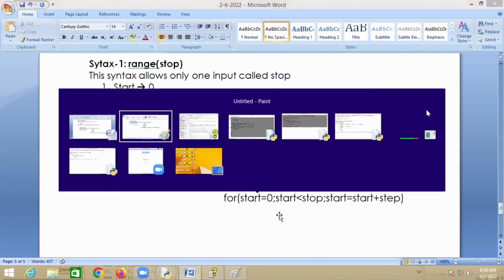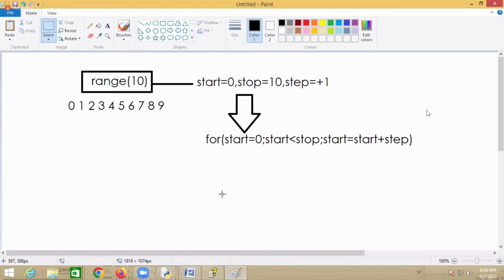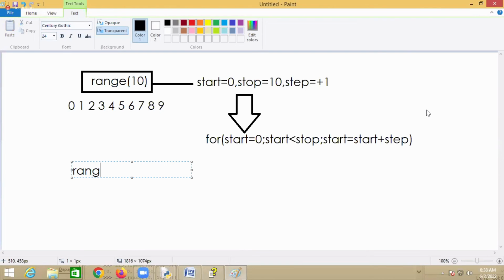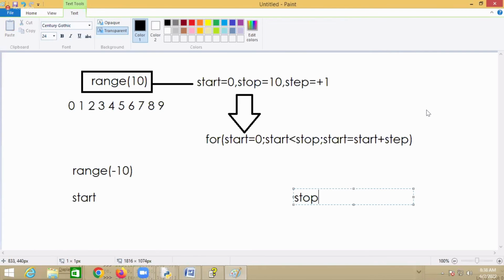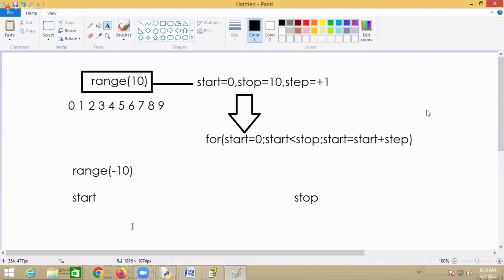Whenever you are talking about range, suppose I'm saying range of minus 10. What will happen? Range of minus 10 means will it generate any sequence of values? Range has what? Start, stop, and one more, step.